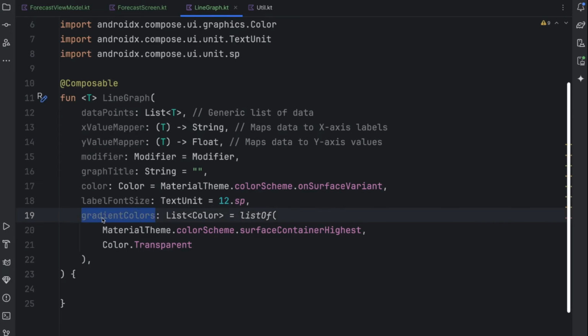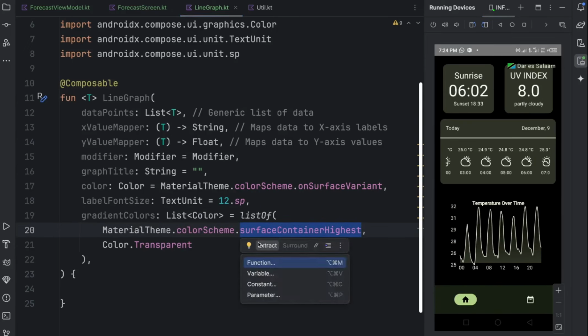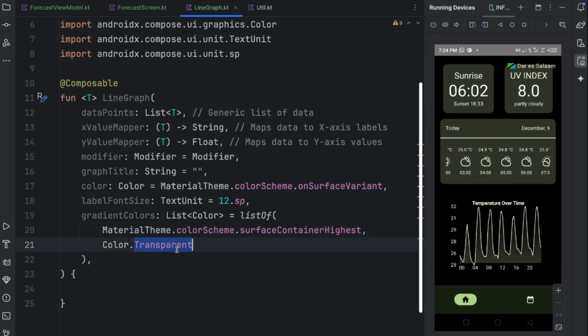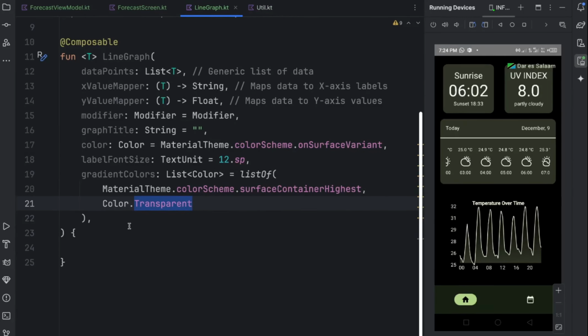And here is the gradient color. That is the color showing inside here, so you can look at our graph. You can see we have a gradient coming for our fill colors. So we can use surfaceContainerHighest for the content of these particular items, and pass in Color.Transparent to create something like a gradient there. So I think that looks perfect.